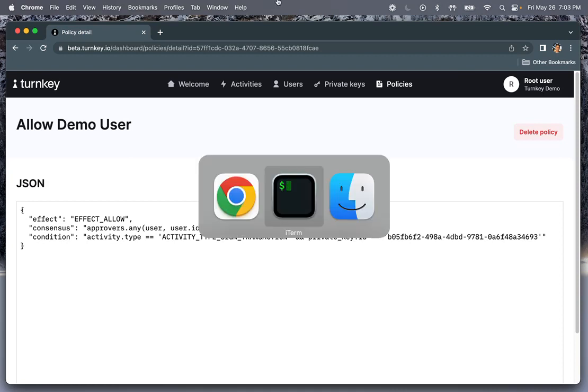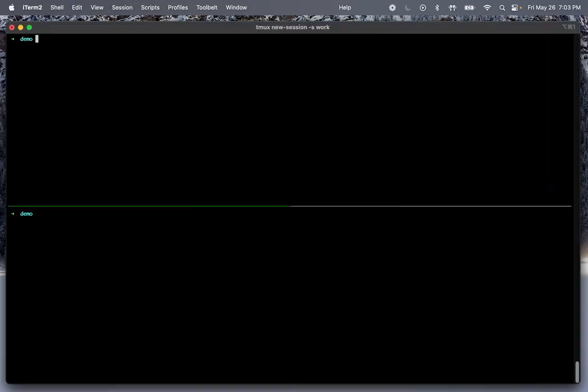Now, I'm going to show off a really basic example of using the Turnkey API. So first, I'm going to sign a basic ETH transaction and broadcast it on the Sepolia testnet. Then, using the root user of this account, so a different user than the one I used to send the transaction with, I'm going to add a policy that blocks the first user from sending a transaction. And then finally, I'm going to show that the original user was in fact blocked from signing a new transaction.